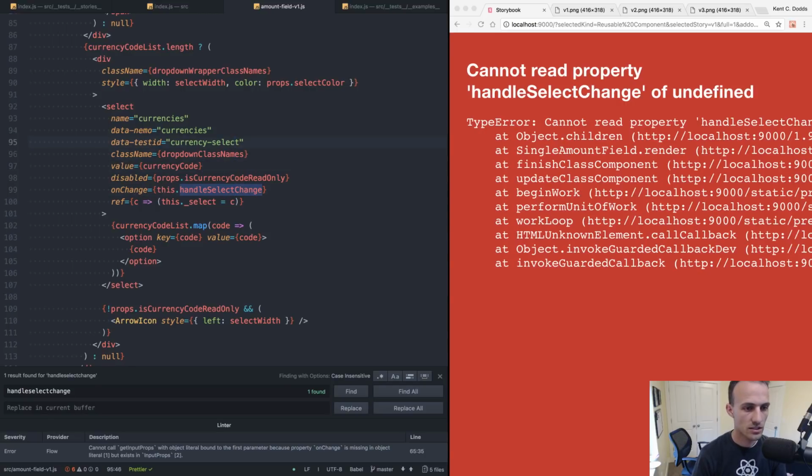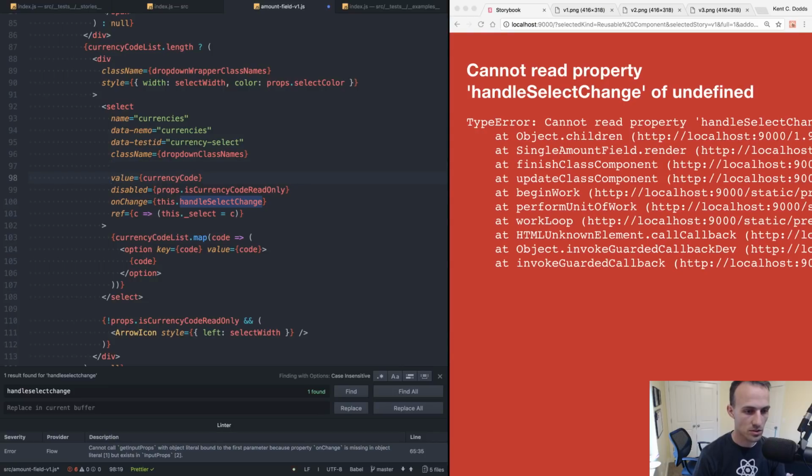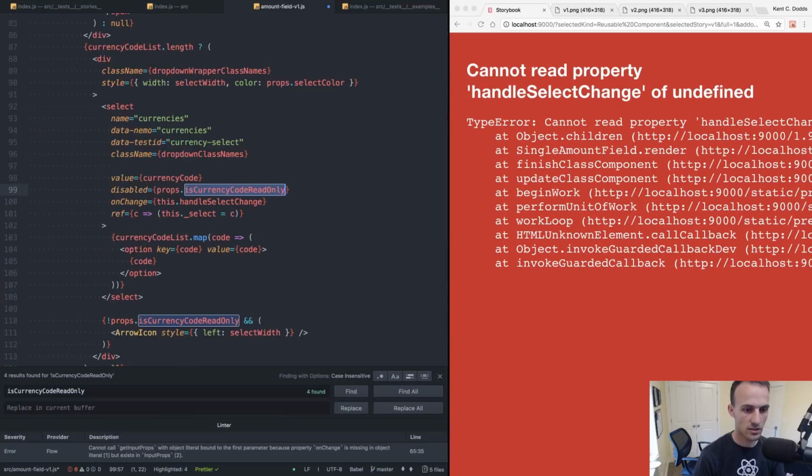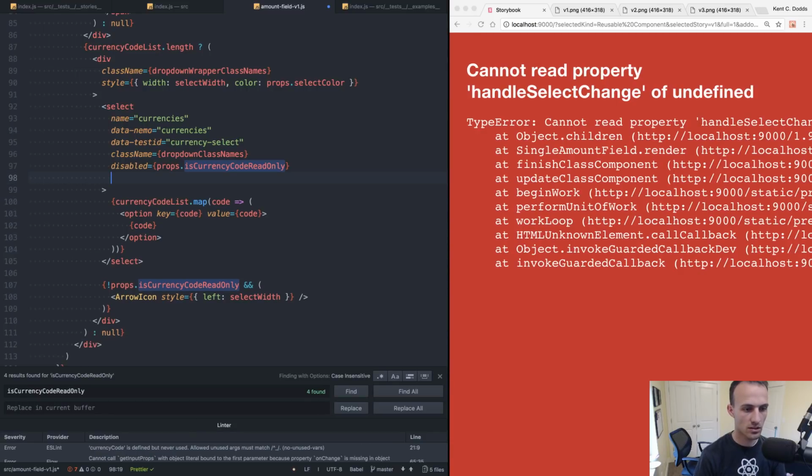So let's separate these. Those are all good regular props. Is currency read only? Yeah, so that's a render only concern, so we'll leave that. But this one could be composed, this could be composed, and that. Okay, so this will all be get select props.